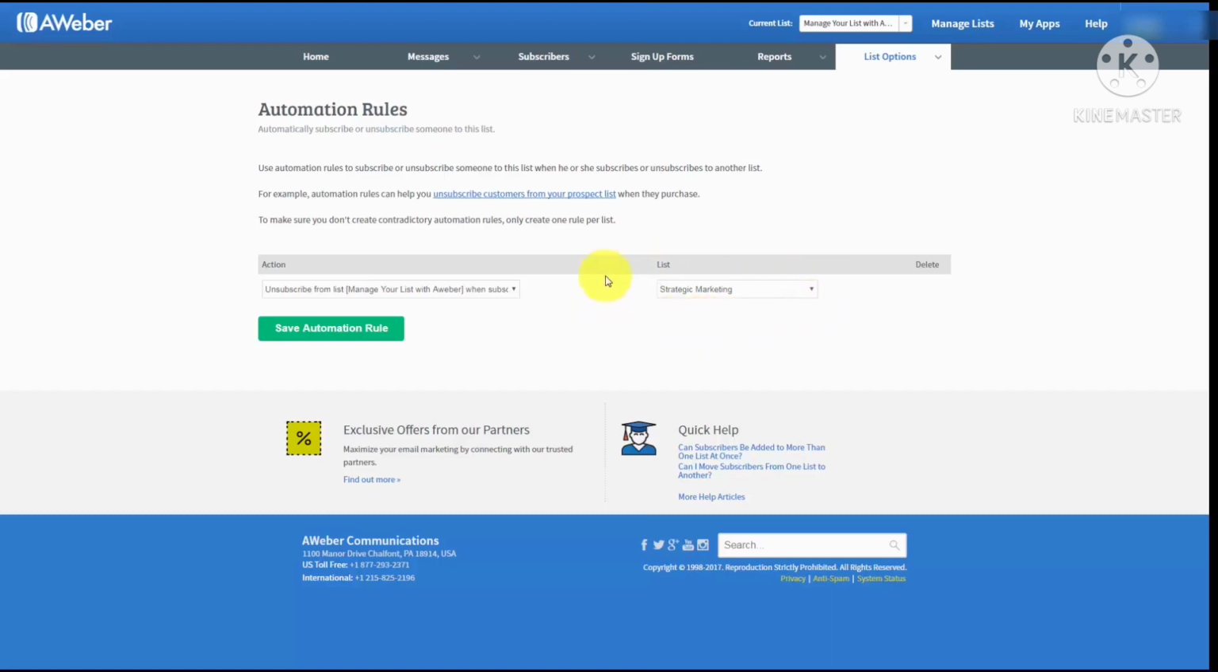So if someone is part of the list that we're on, and this happens to be a prospect list or a new introductory customer list, we can have that person removed from that new introductory customer list to a more focused customer list when they purchase a certain product. This allows us to market effectively. And we can do that all inside of our list automation.